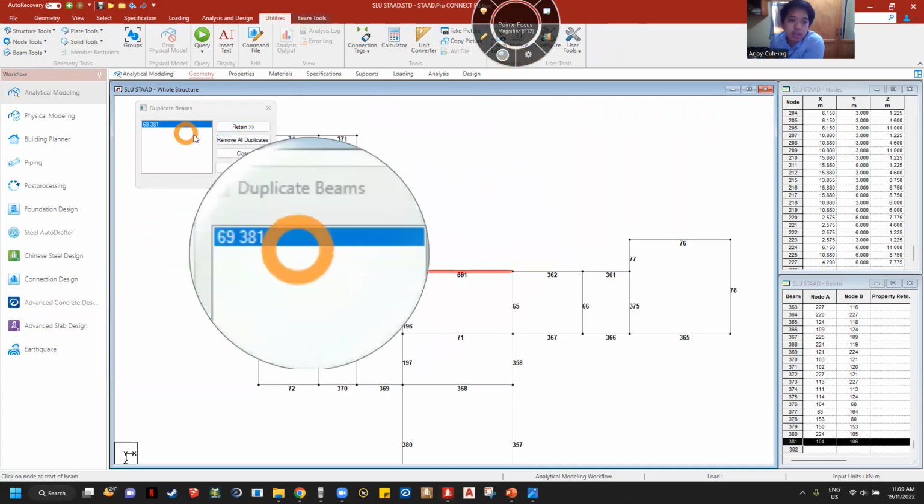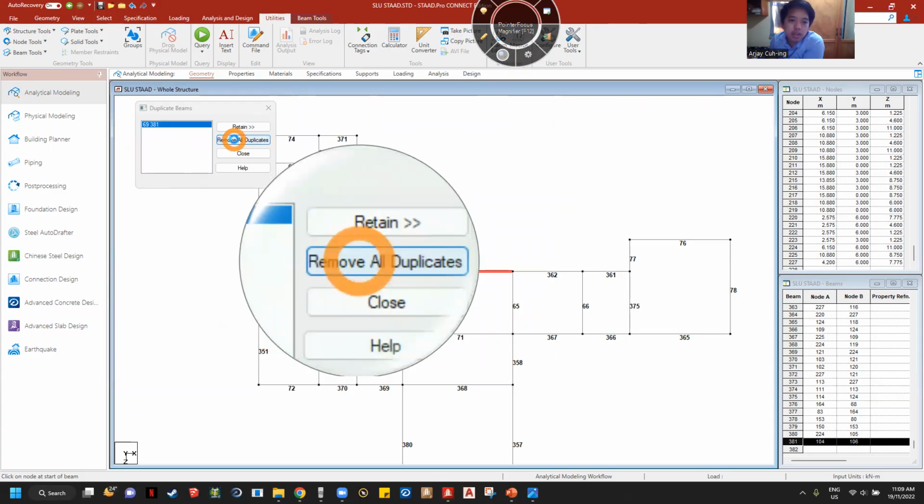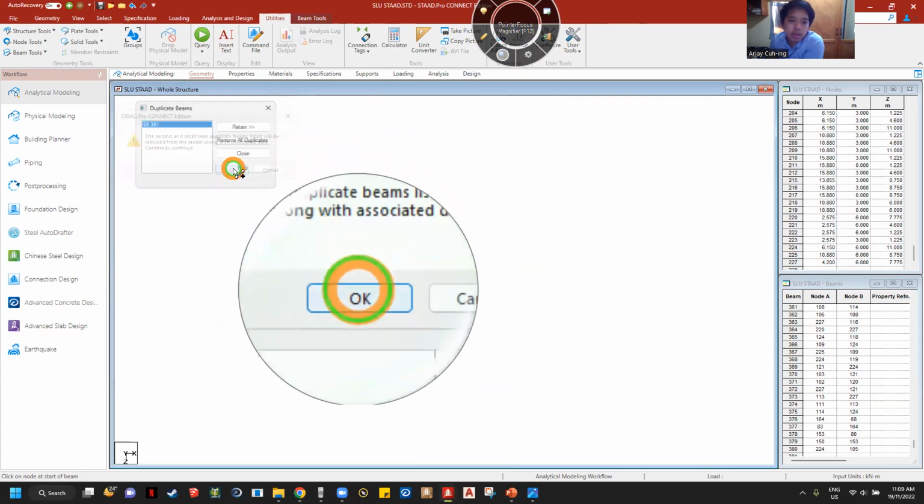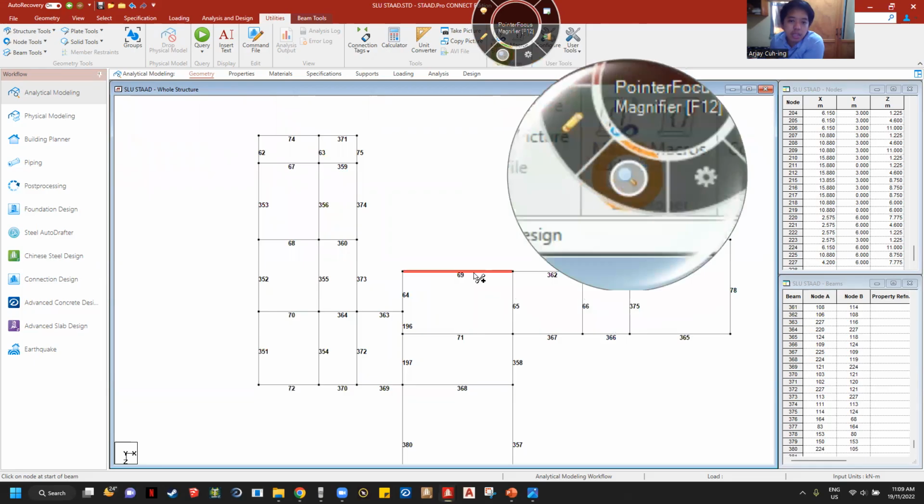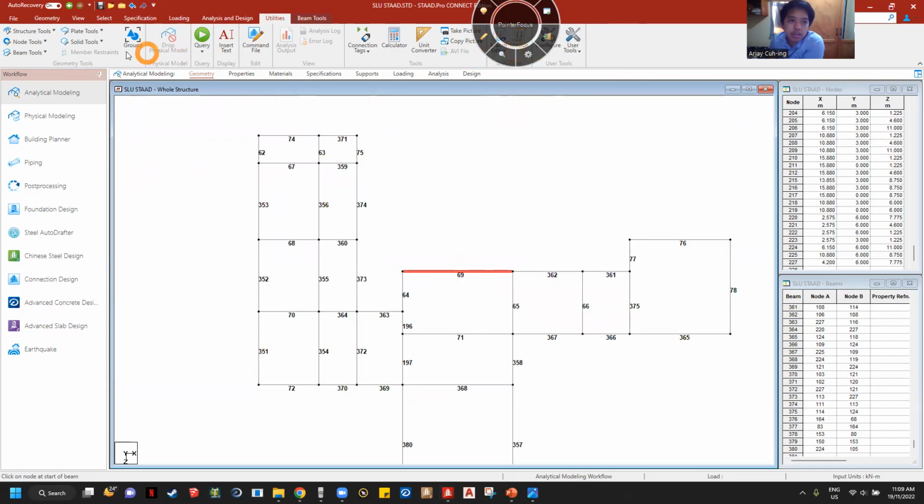So all detected duplicate beams, we remove. So click remove all, then press OK. Yan. Supposedly, inalis niya class yung duplicates. Okay, if we have to recheck again class duplicate beams, supposedly it will say that there are no duplicate beams. Okay, next up class, we have the zero length beams. Supposedly, parang labas, this will become an orphan node na.